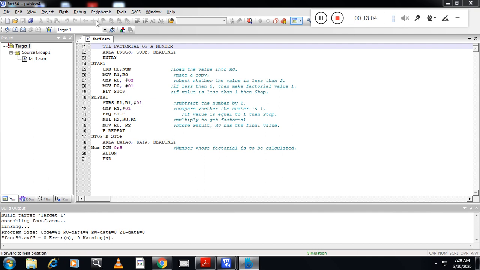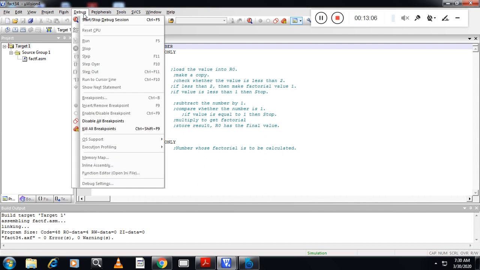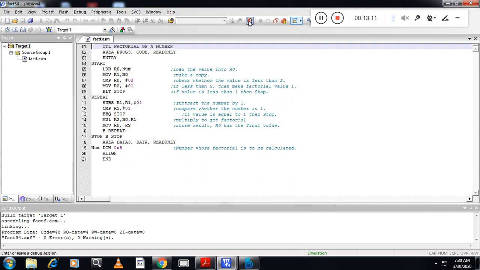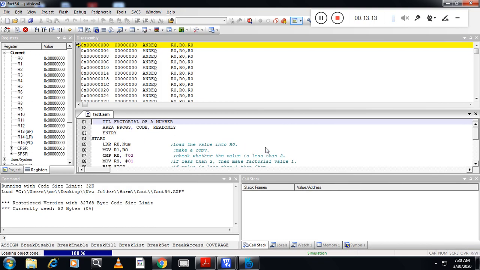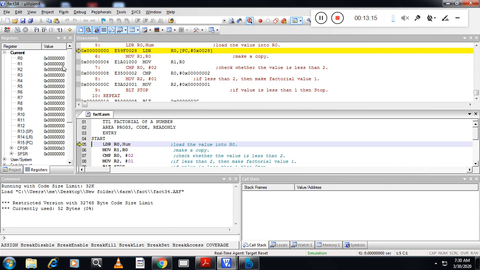After this, start the debugging session. How to start the debugging session? Either you can use start or stop debugging, or directly you can go to debug. Here a shortcut key is there. So it will start debugging mode. Now you can see 5 windows here. Once again, let me repeat. This is the project, register window. This is the disassembly window. This is our code window, and this one is the command window, or output, and finally it is a memory window. So now you have to execute the program by step.